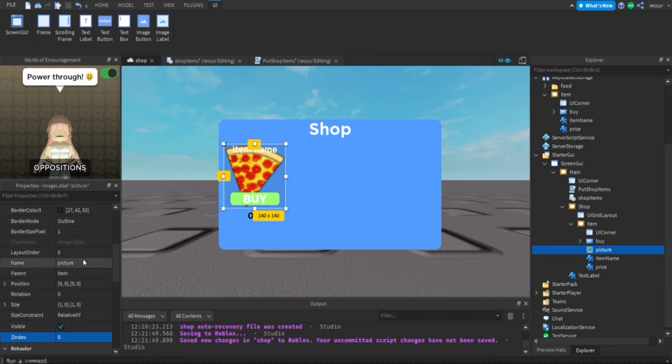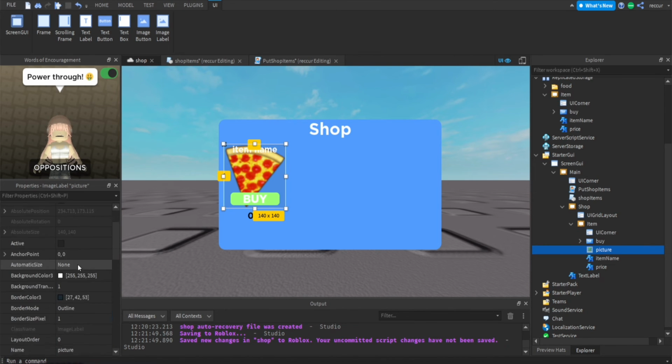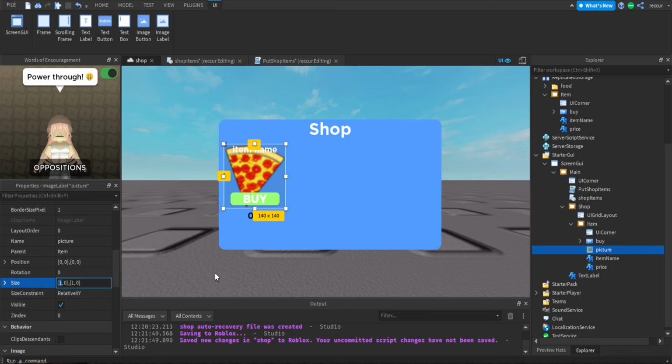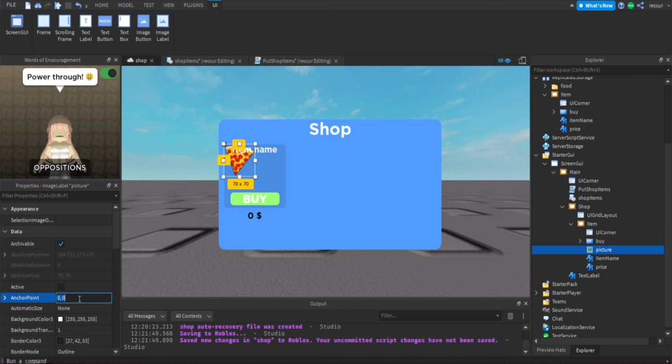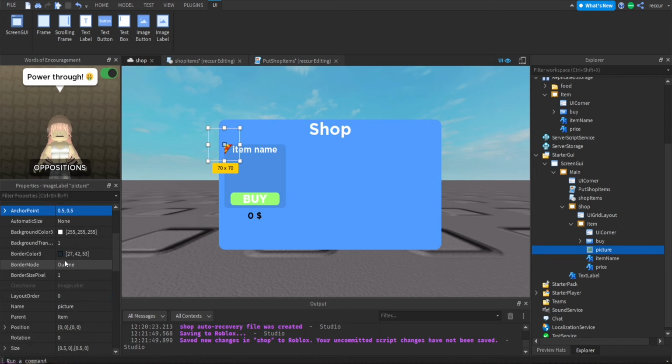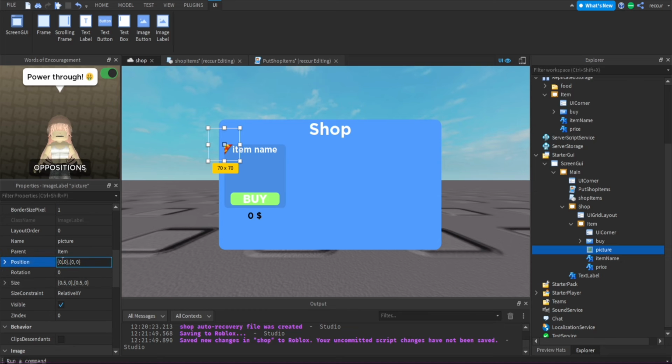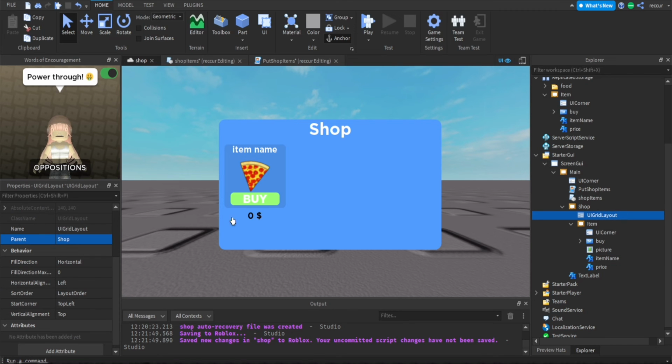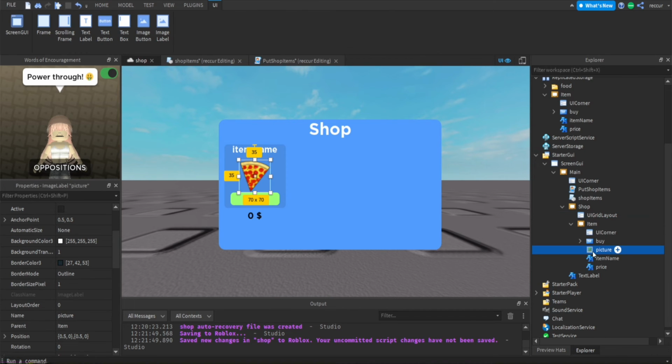I could probably make this smaller. Let's make this not 1:1, but maybe 0.5, 0.5 of the size, and then also make the position 0.5, 0.5. Kind of like that. I think this is good. This is good. I mean, it's a musty picture, but whatever. Okay, that's good. Okay.